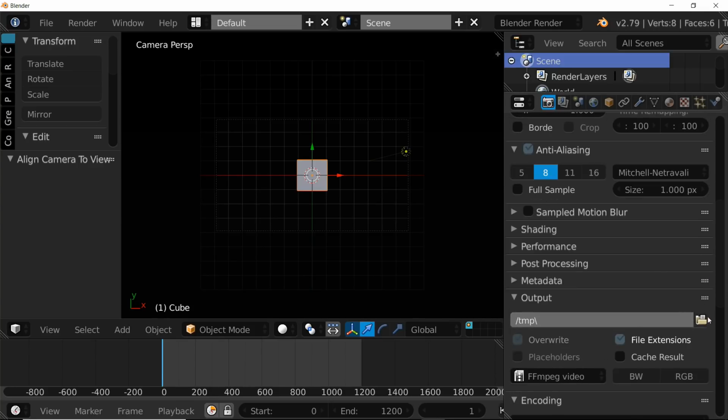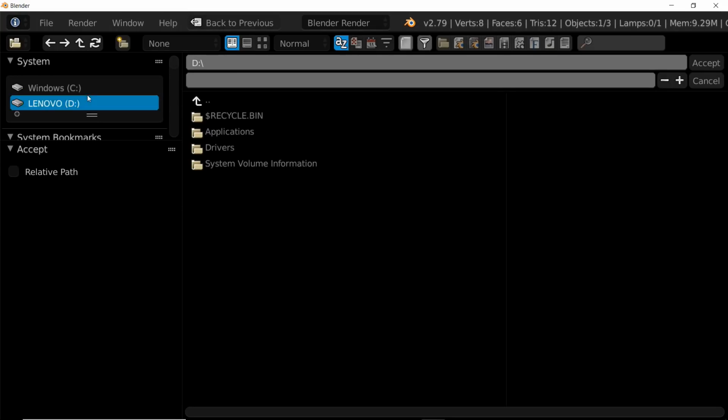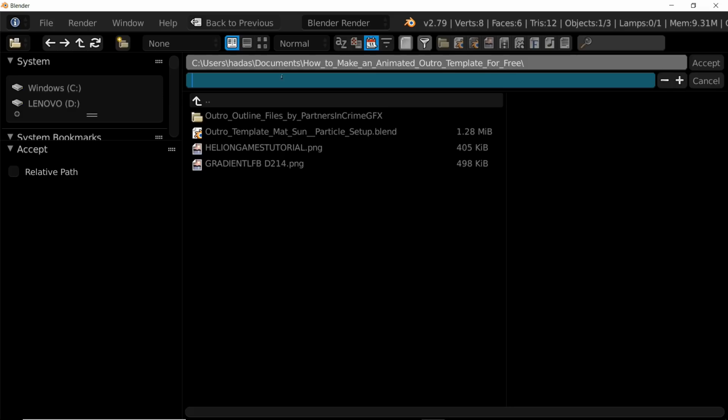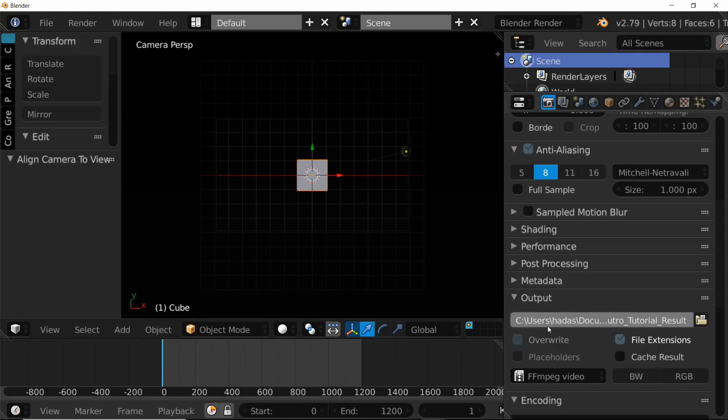So we're going to change the output now. And we'll save it to the same folder we have our other files in for this tutorial. And we'll just name this outro tutorial result. And then you're going to press accept. So when you press render animation, animation will render to whatever you put the output to.